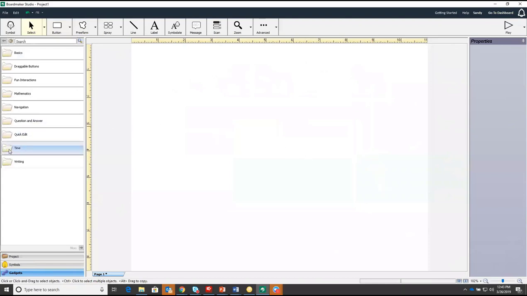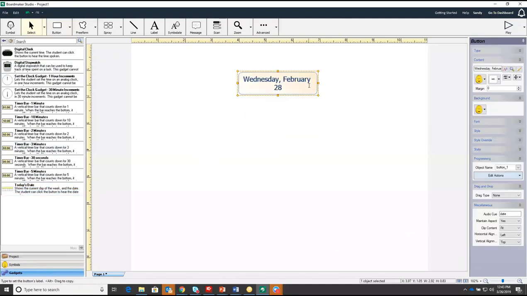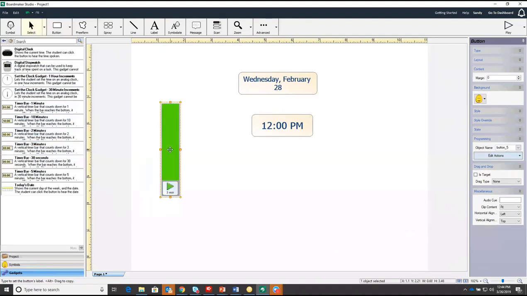Let's look at time for just a minute. These are great for visual supports. We do have a date, and notice when I put it on there what date it says. We'll get back to that. We have a digital clock, and notice what that says. We also have timers. So these timer bars can be great. You can put them on an activity, and as the student is working the different parts of the activity, they've got a little timer bar that will help them maybe stay on task.